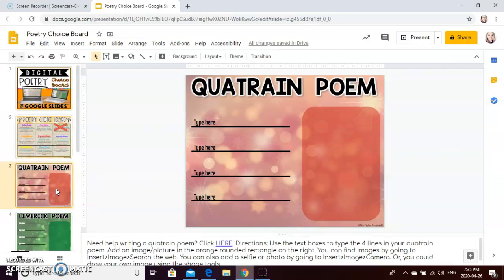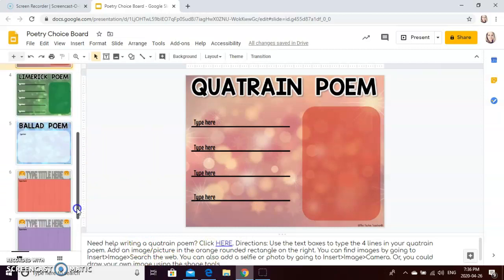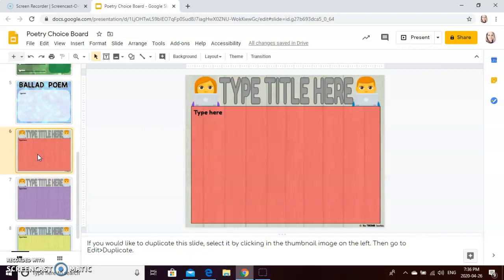So for example, for quatrain, it says need help writing a quatrain, click here, those are the instructions, and you can click into this slide and type your quatrain directly into the PowerPoint. There really shouldn't be any reason for you to leave to create any other documents for this assignment, because all of the sheets you'd need are right in the Google slide. So limerick, ballad, and then there are just some extra pages at the bottom where you can create your own poem. So if it's not a quatrain, a limerick, or a ballad poem, you can use these extra sheets for any other poem that you decide to make. So that is it for this assignment.